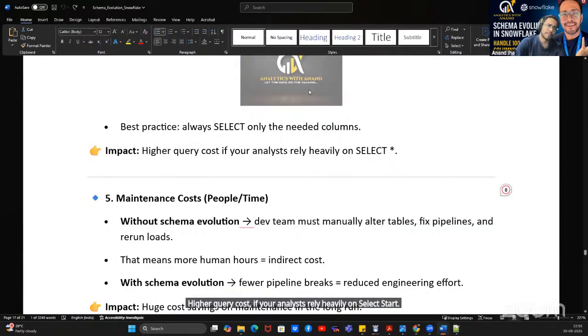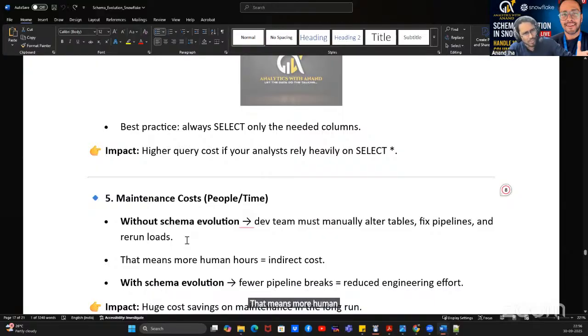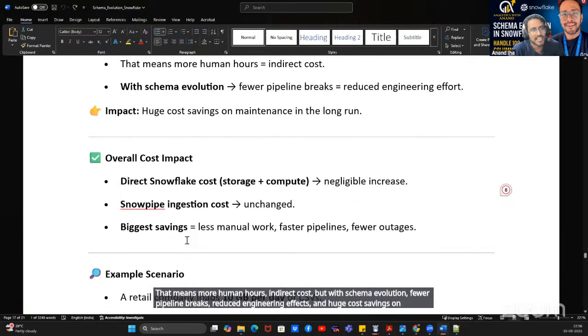So what will happen to the maintenance cost over time? Without schema evolution, the dev team must manually alter the table, fix pipelines, and rerun loads. That means more human hours, an indirect cost. But with schema evolution, there are fewer pipeline breaks, reduced engineering effort, and huge cost savings on maintenance in the long run.